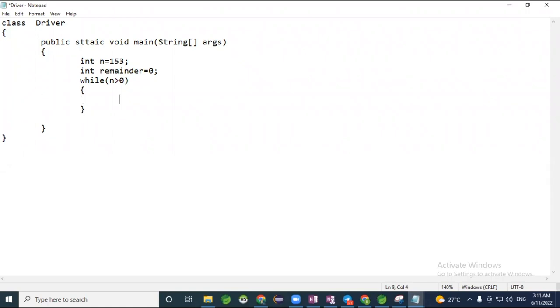Now here, observe. Remainder equals n modulus 10. So what will we get? We get the last digit. Clear? Whenever we divide by 10, we get the last digit, and then 5, and then 1, like this. Once the last digit is available, again with the same number you multiply it. Initially I will take reverse as 0 or 1, anything is fine, or you will take 0. Any questions up to this?